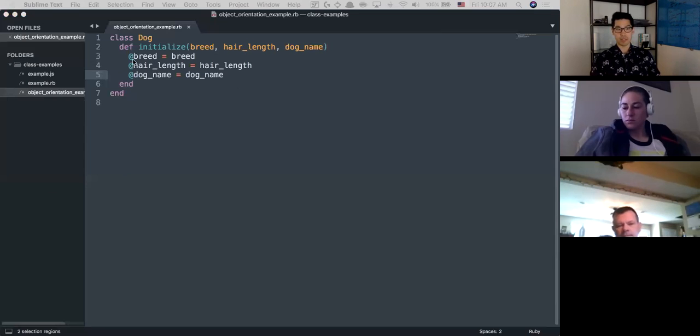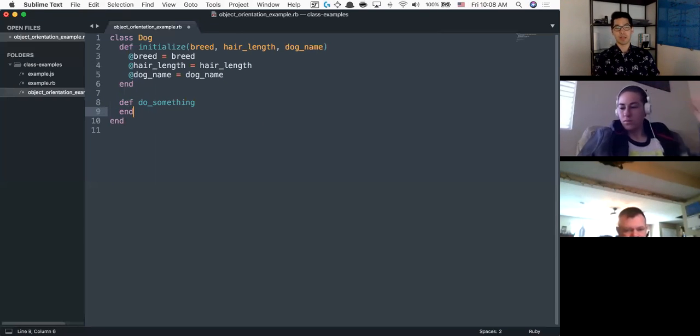You may be wondering why there's an @ symbol over here, and this is just Ruby syntax in general. This means that it's an instance variable. The difference, remember, we had regular variables: def do something, any variable equals 1, 2, 3. Any variable is what's called a local variable. It lives within the context of this particular method. When I have a class and I have the @ symbol in the front, it becomes an instance variable, meaning that I can use @breed, @hair length, and @dog name inside of any one of these methods inside of here.